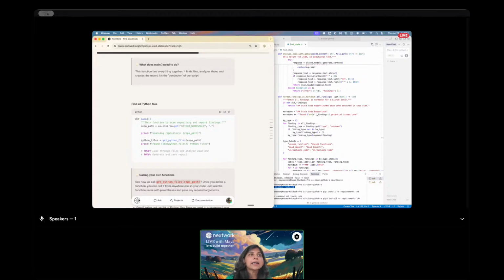In the main function, we're going to start with a repo path that takes in our GitHub workspace. Yes, sci-fi, it is live. Follow along, join us. We print a string, scanning repository, and that has our repo path.